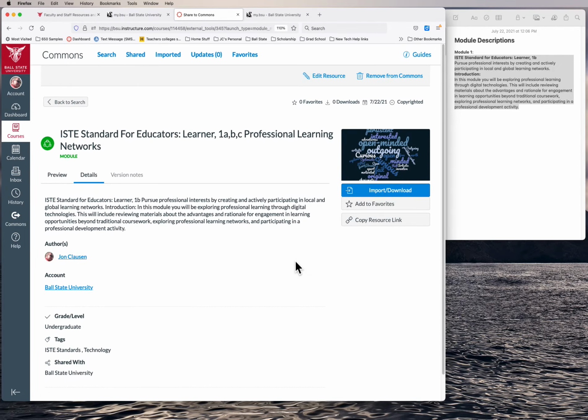So pretty easy to do. Again, this is used so you can share the modules you've created, and it makes it a really easy process.